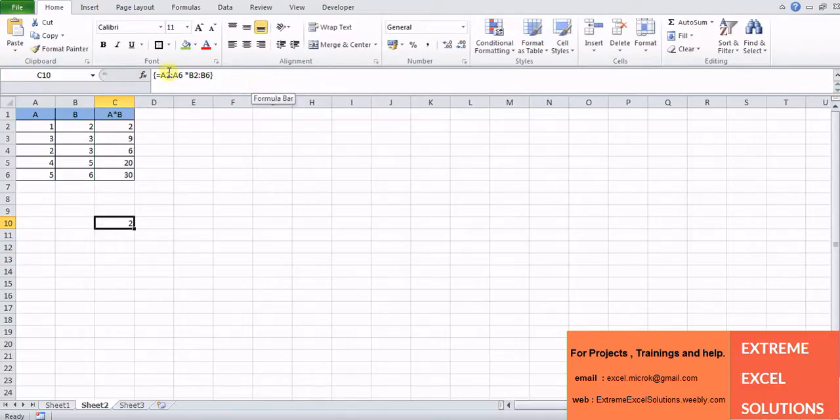Now it multiplies the first value of the first column with the first value of the other column, and similarly it multiplies each number one by one, but here the value you can see in C10 is 2. It actually displays the first value, but it is actually holding all the values.